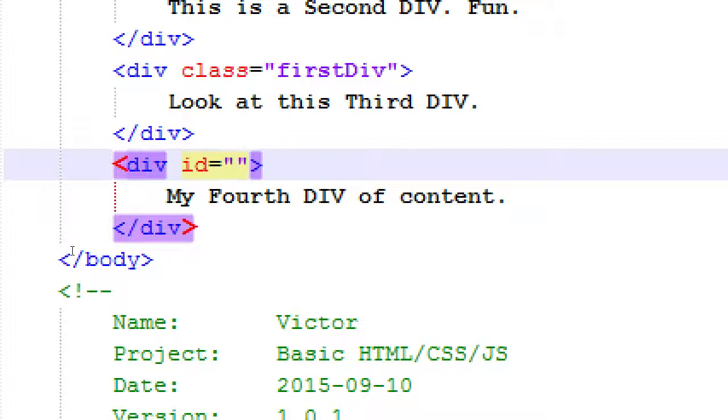This will be called, let's be more specific here. I called the previous one first div, but the name of that makes us think that it can only be used on the first div. I want to make a name here that makes a little bit more sense. Let's say this is the welcome message.